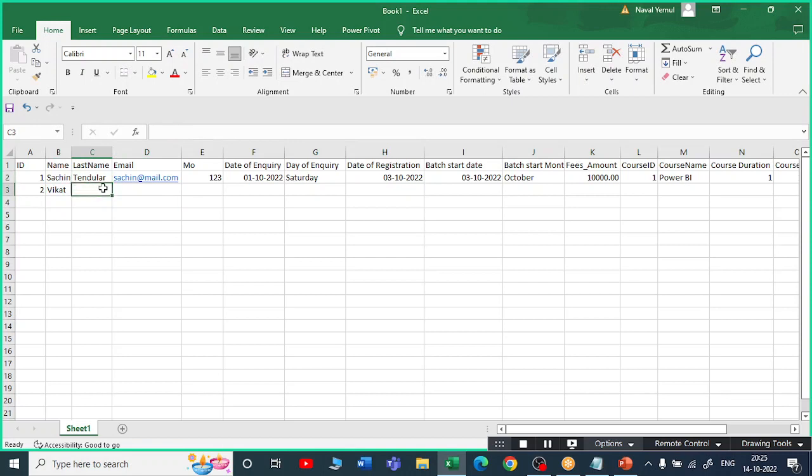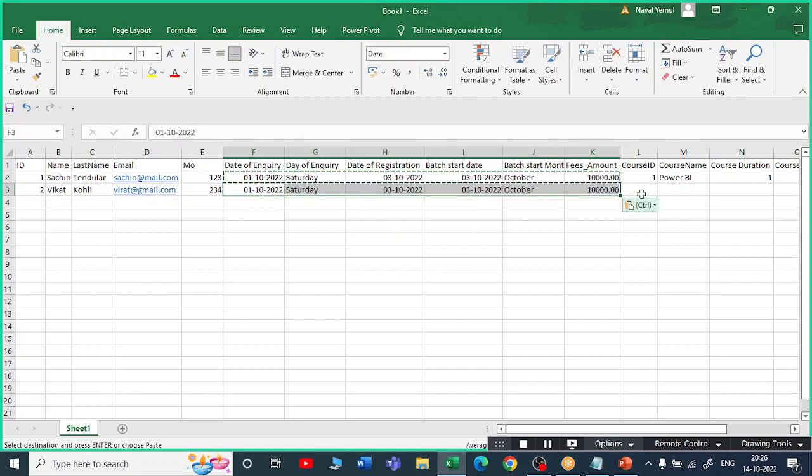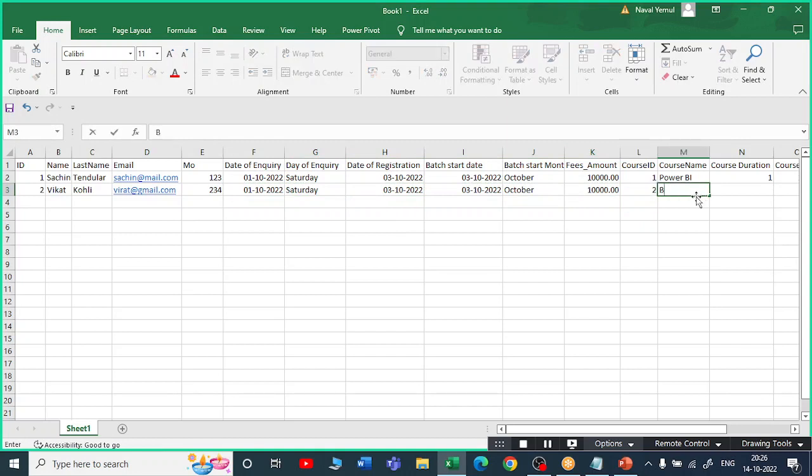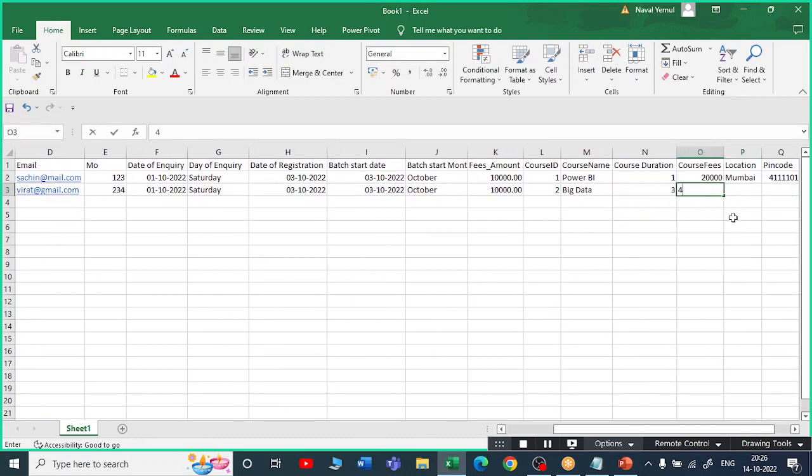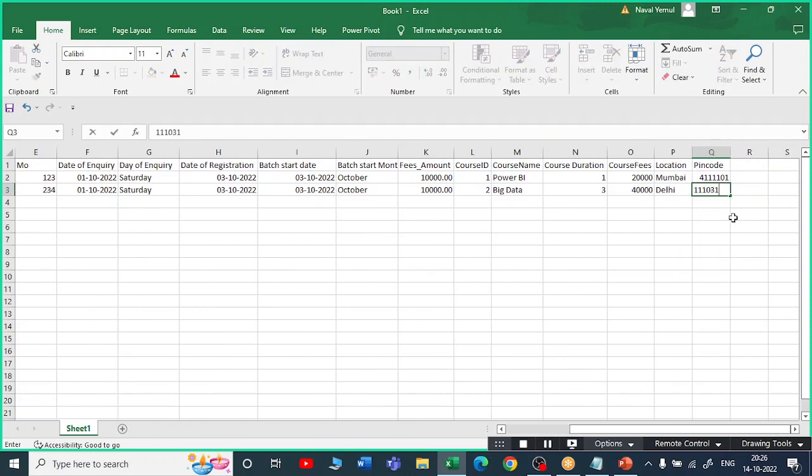Virat Kohli, and his email address is suppose virat@gmail.com. Number is 234, and he has also come with the same inquiry, same day registration. He also come with the same month. He also paid the same fees, but he has registered for big data, for example. Okay, big data, and course duration is 3, and the course fees for big data is 40,000, is from Delhi, and pin code is 11101, something like that.